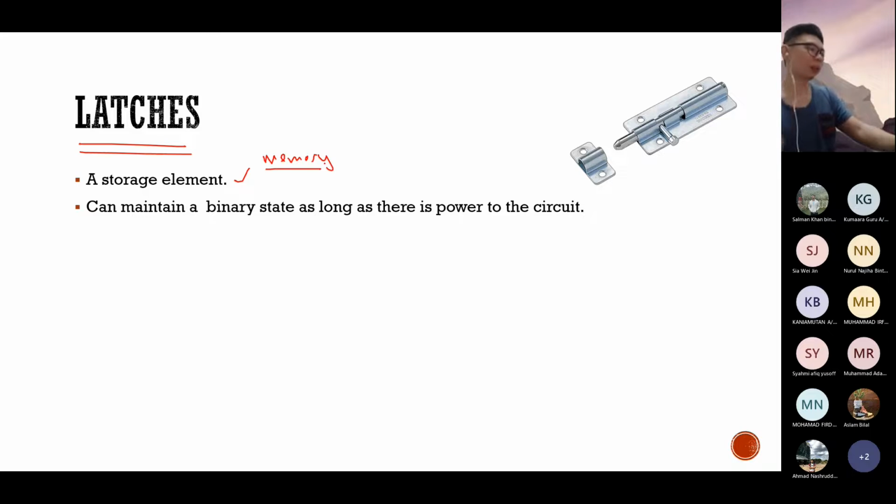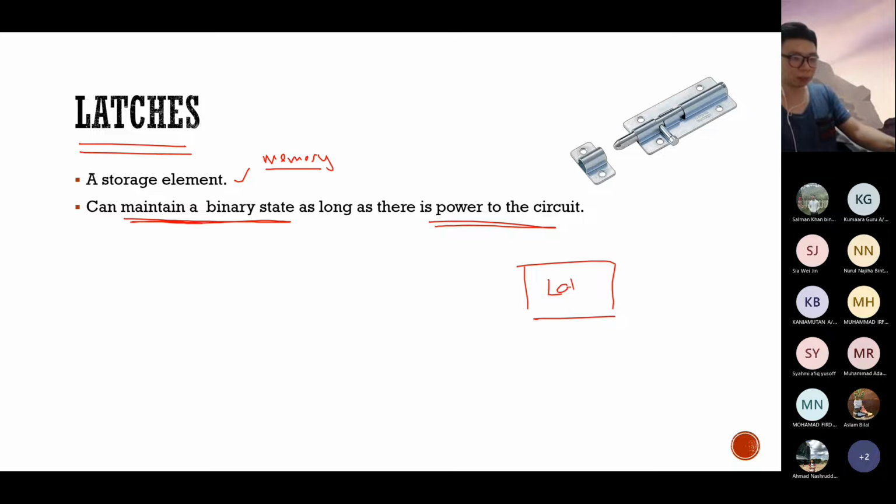And so this is where the term latch comes by. A latch allows us to maintain a binary state as long as there is power to the circuit. Imagine you have a latch. A latch also has an input and an output. So if you get a 0, let's say this is a very simple latch, 0, and then it produces 0.